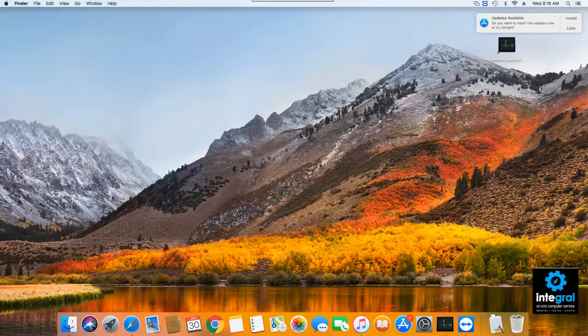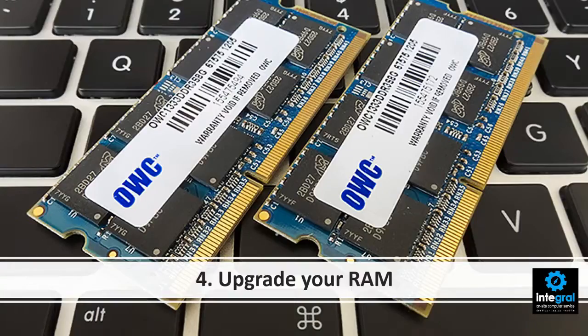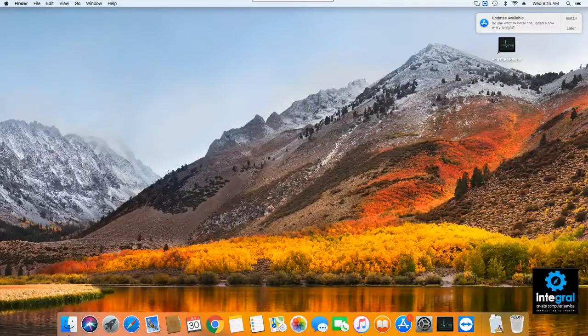Our next tip, as far as making your Mac run faster, is you need to upgrade the RAM in your Mac. That's kind of a no-brainer, but many people don't understand what RAM is. RAM is your workspace on your computer, meaning that's the amount of programs that you can have running open at the same time. So the more RAM you have on your computer, the more stuff that you can have running in the background, and it'll make your computer work better.